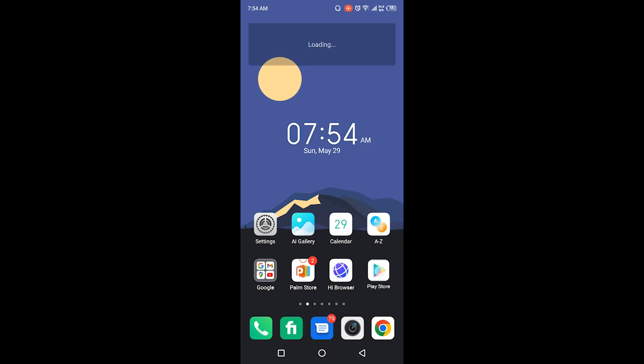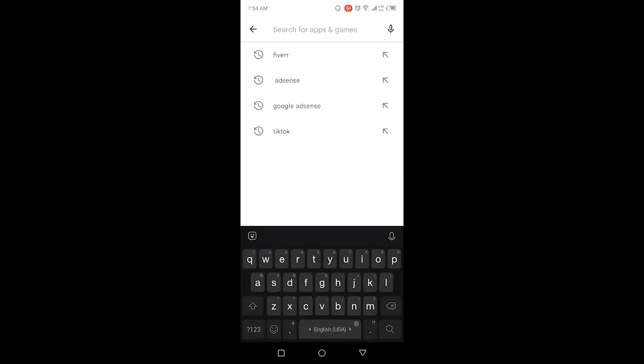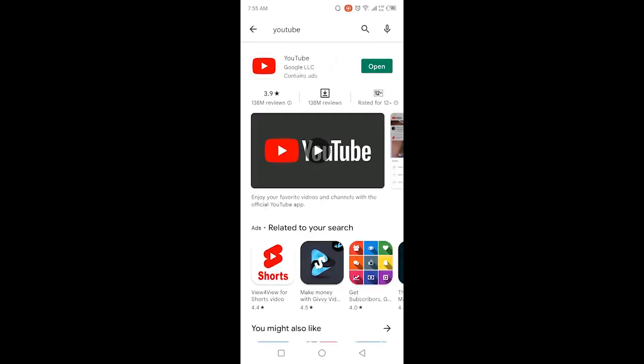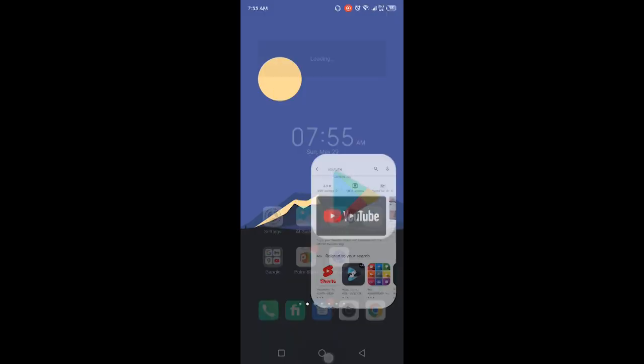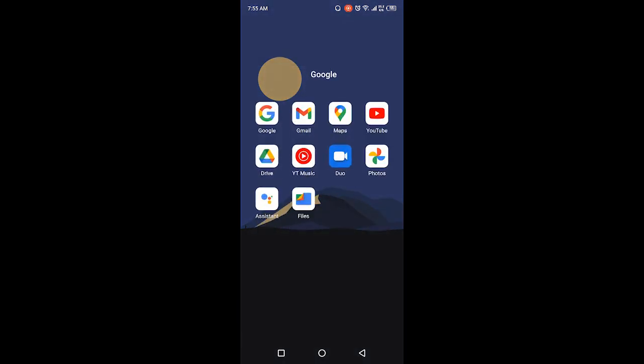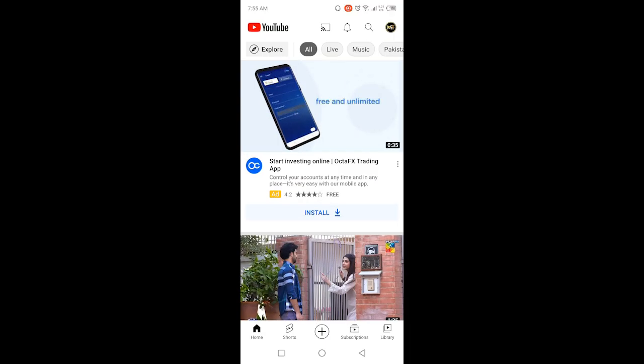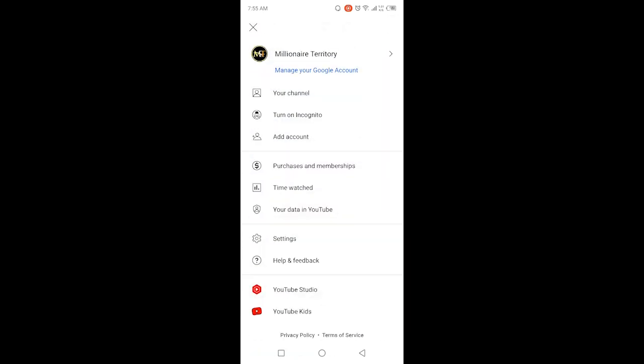The first step is you need to open Play Store and search here YouTube, and you must update your YouTube application. Once you've done that, you simply need to go back and open YouTube and simply click on your channel icon in the top right, and then you need to click on your channel.